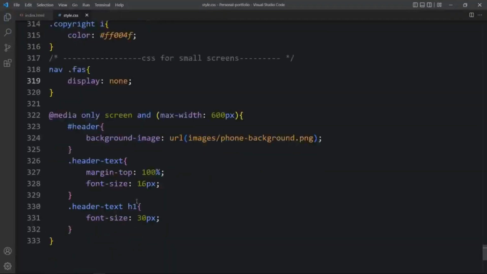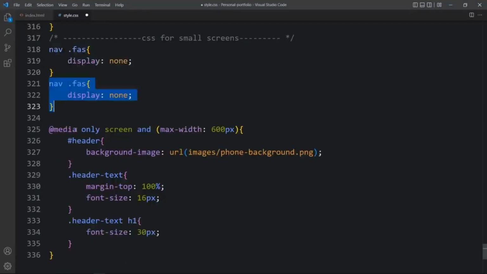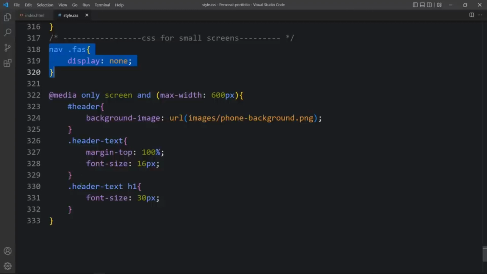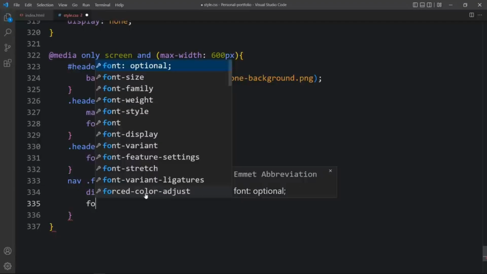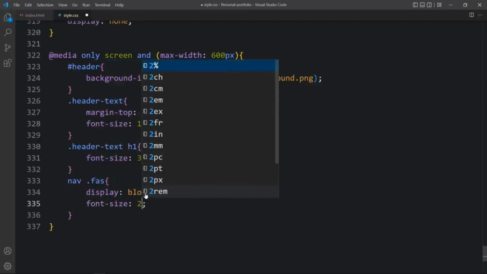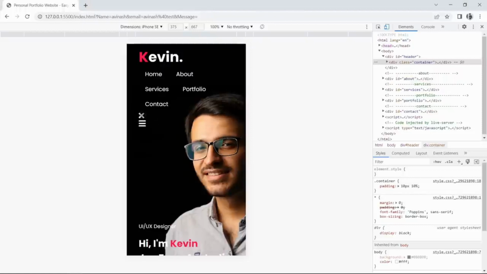So let's come back and in this media query, again we will add the same thing, nav .fas in this media query, and we will add display block. So it will be visible, and we have to change the font size also. So we will add font size of 25 pixel. It is fine. So you can see this cross icon and this menu icon.